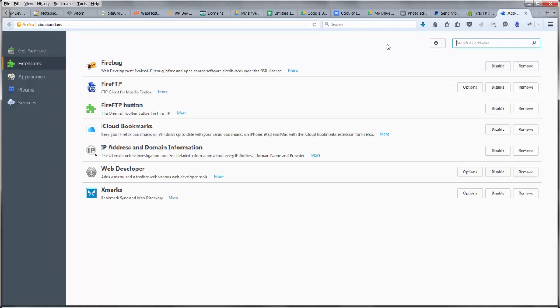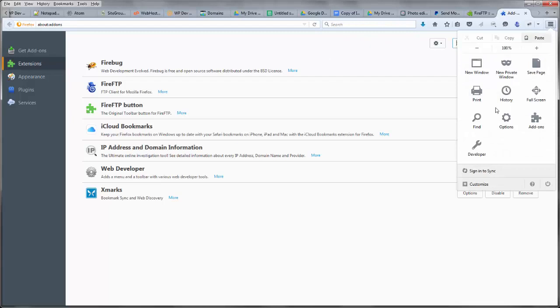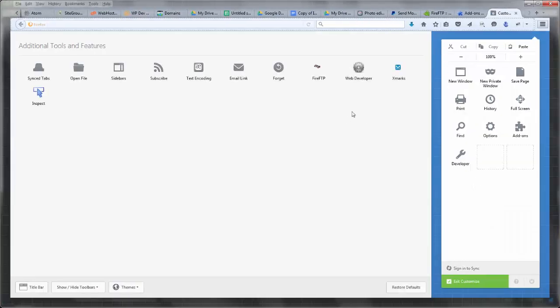You can get to the FireFTP add-on by clicking the menu drop-down at the top right here, but I've already dragged it up into my toolbar. If you click Customize on that menu right there, you'll be able to drag and move your toolbar items to and fro. This is where it probably starts, and if you drag that up somewhere on your toolbar, that'll provide you with a FireFTP button in Firefox.